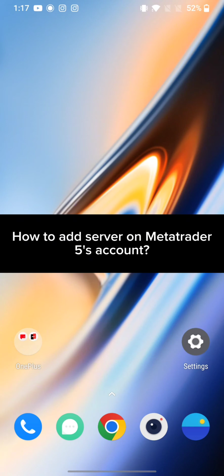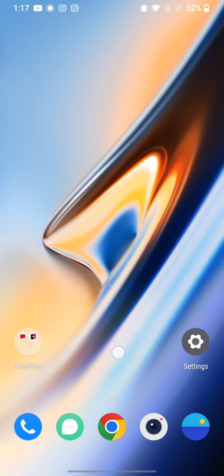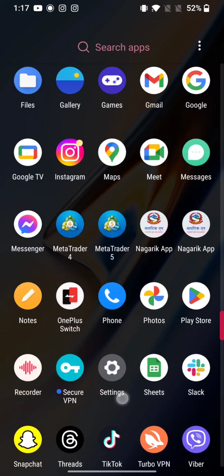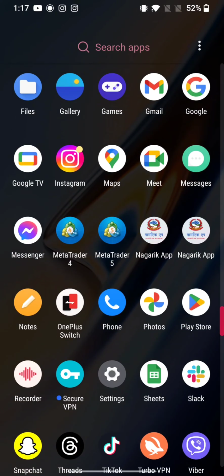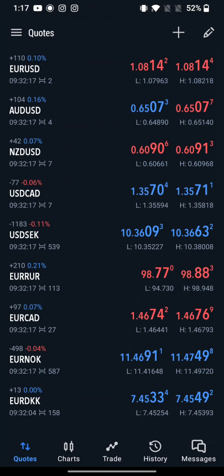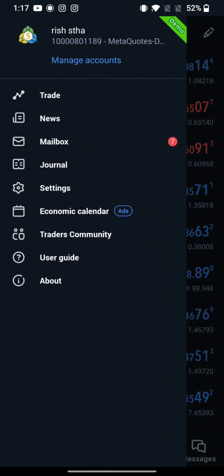To add server on MetaTrader 5, firstly go ahead and launch your MetaTrader 5 application. Make sure that you're logged into your account and the home page of MetaTrader 5 will appear on the screen. From the home page, tap on three lines at the top left corner of the page, and from the displayed options, tap on Manage Accounts.